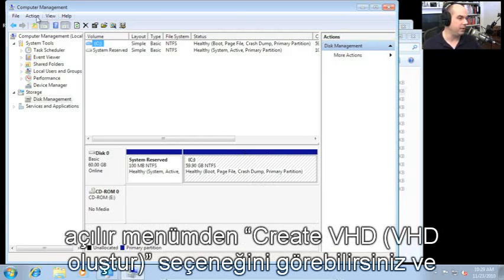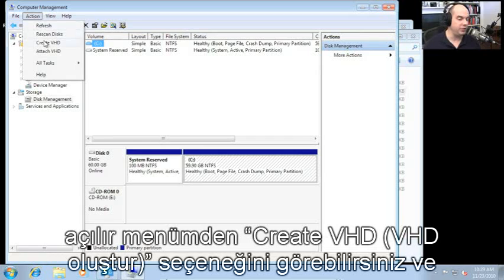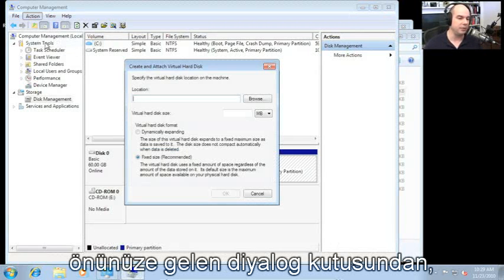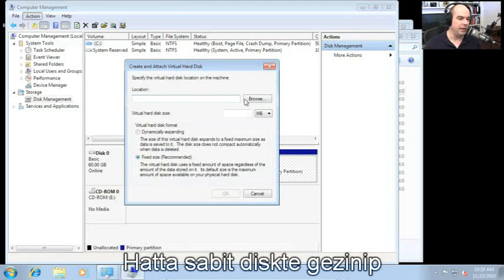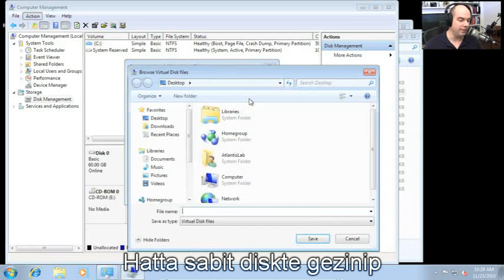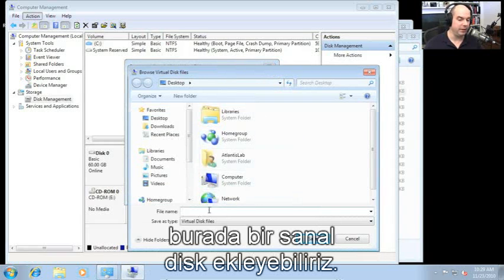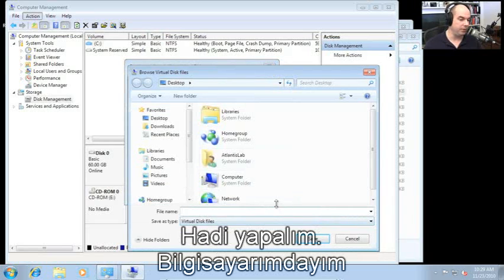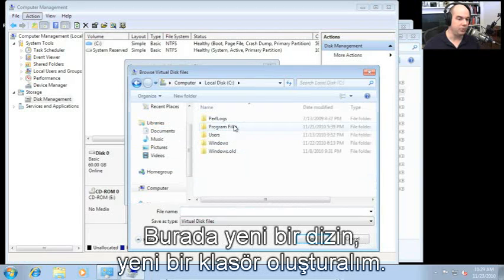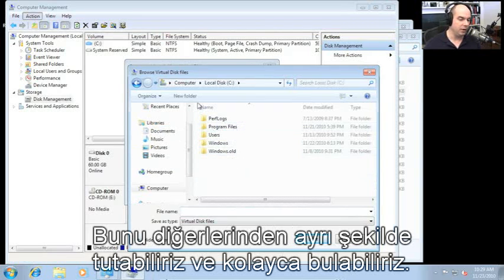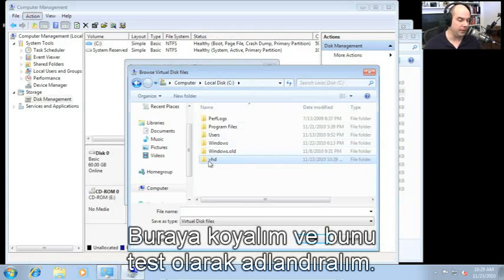From our action pull-down menu, you can see there is a Create VHD option, and it takes you right to a dialog box where you can specify where you would like that VHD to be created. And we can even browse out to our hard drive, add a virtual disk file in here, and let's do that right here in our computer. I'm going to go to our computer on the hard drive, the local hard drive, and let's create a new directory here, a new folder that's just for our VHDs. That way we'll keep them separated out and we can track them pretty easily. Let's put it right in there, and we'll call this really our test.